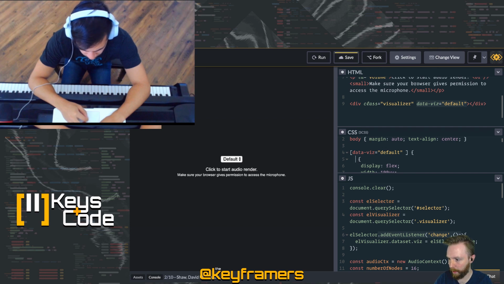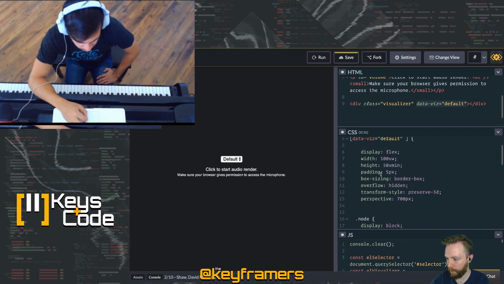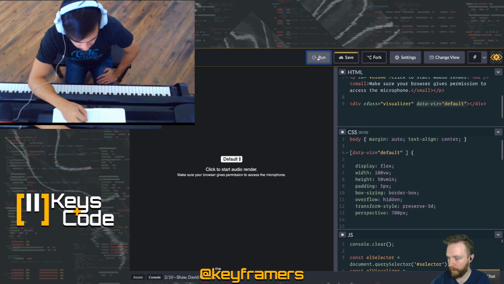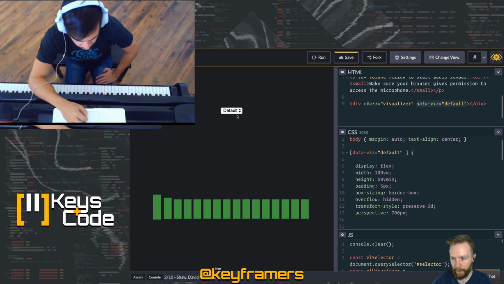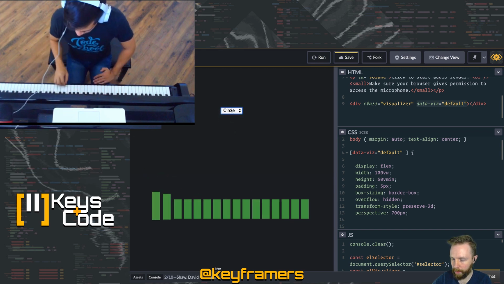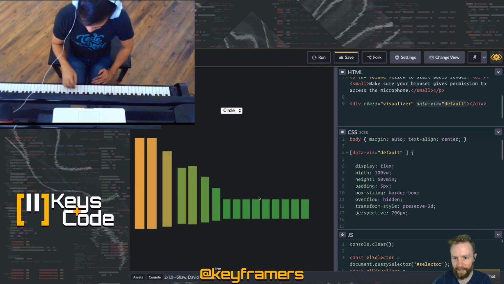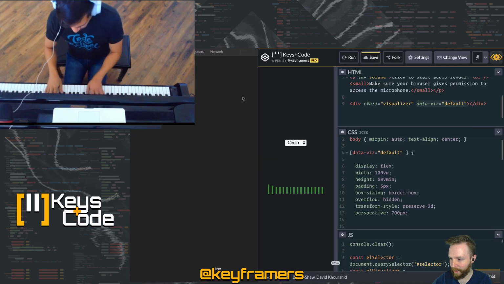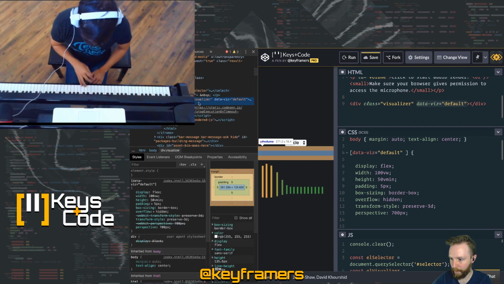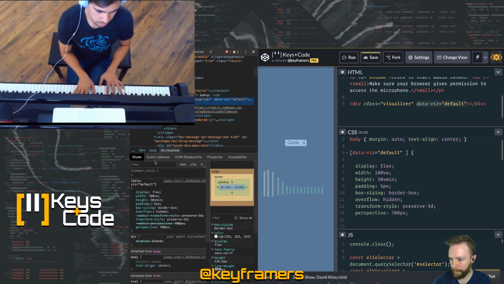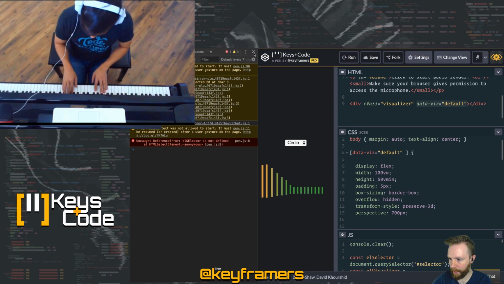Gotta target that. So we're looking at the visualizer there. That should fix it. Yeah, nice. Okay, and then if I toggle over to circle, that does nothing. Let me see what's happening. Just typos, of course.